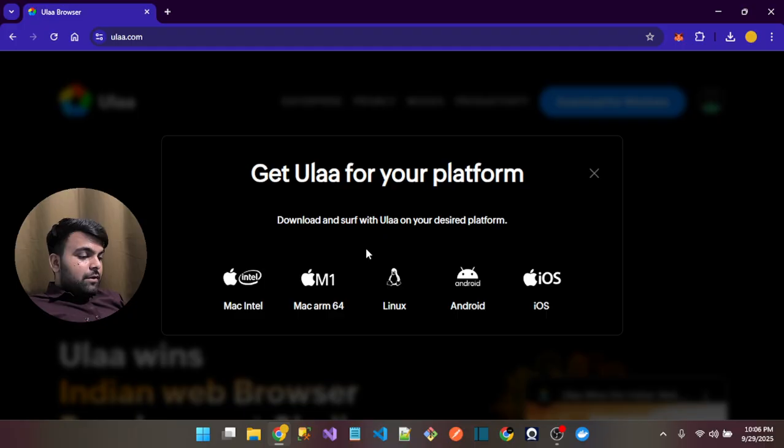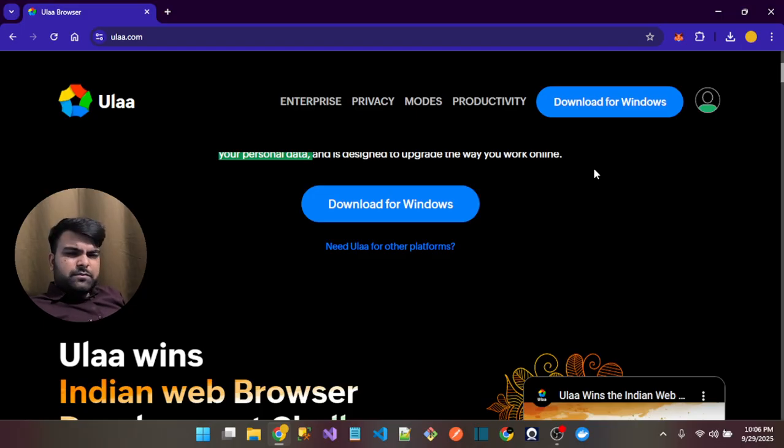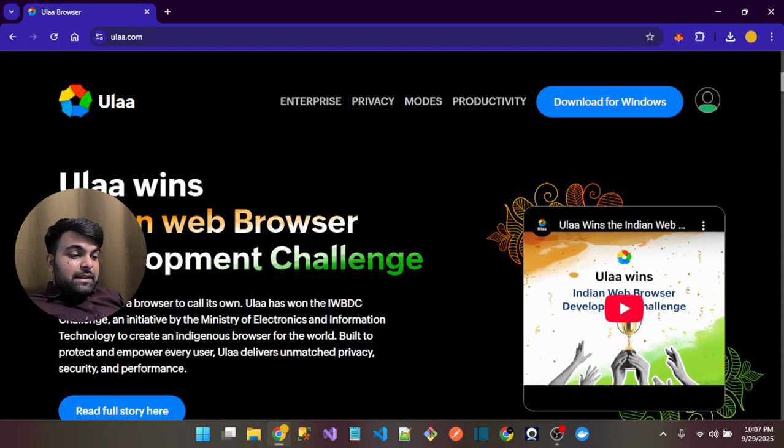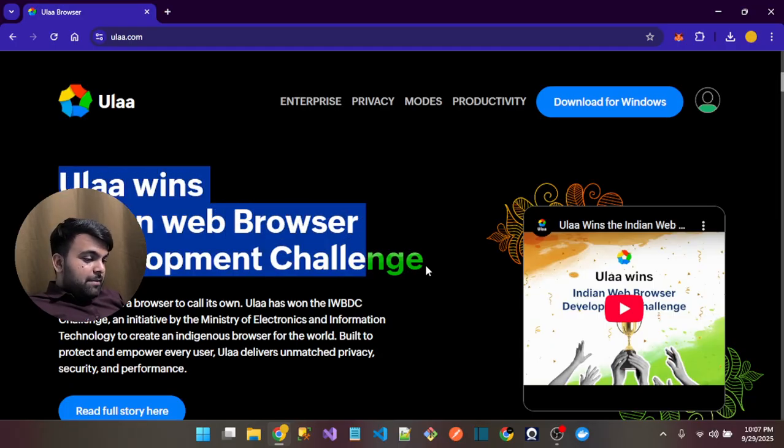And while you scroll down, you will see that this ULA platform is available for Mac, Intel, Linux, Android, and iOS as well. So if you are a Mac user or Windows user, you can use this web browser on your PC. And if you are using Android or iOS, then still you can use this web browser on your mobile phones. Okay, and it tells me that ULA wins the Indian Web Browser Development Challenge. So it is a very good thing about this web browser.